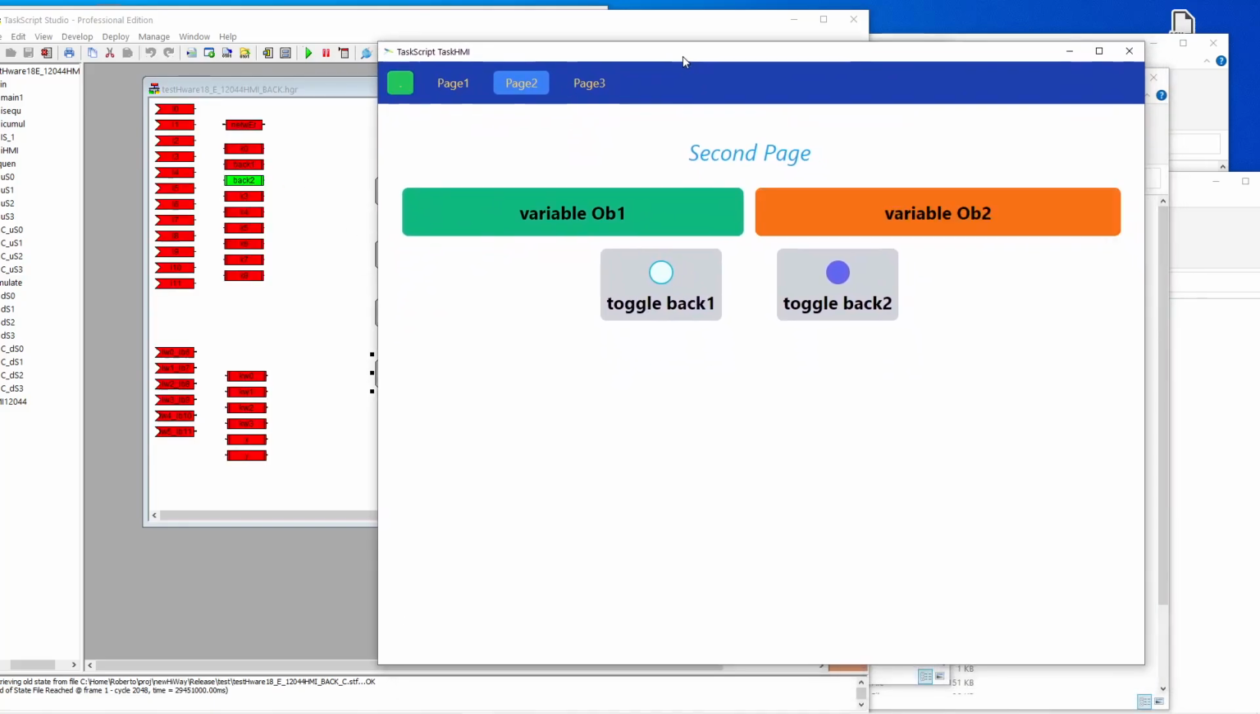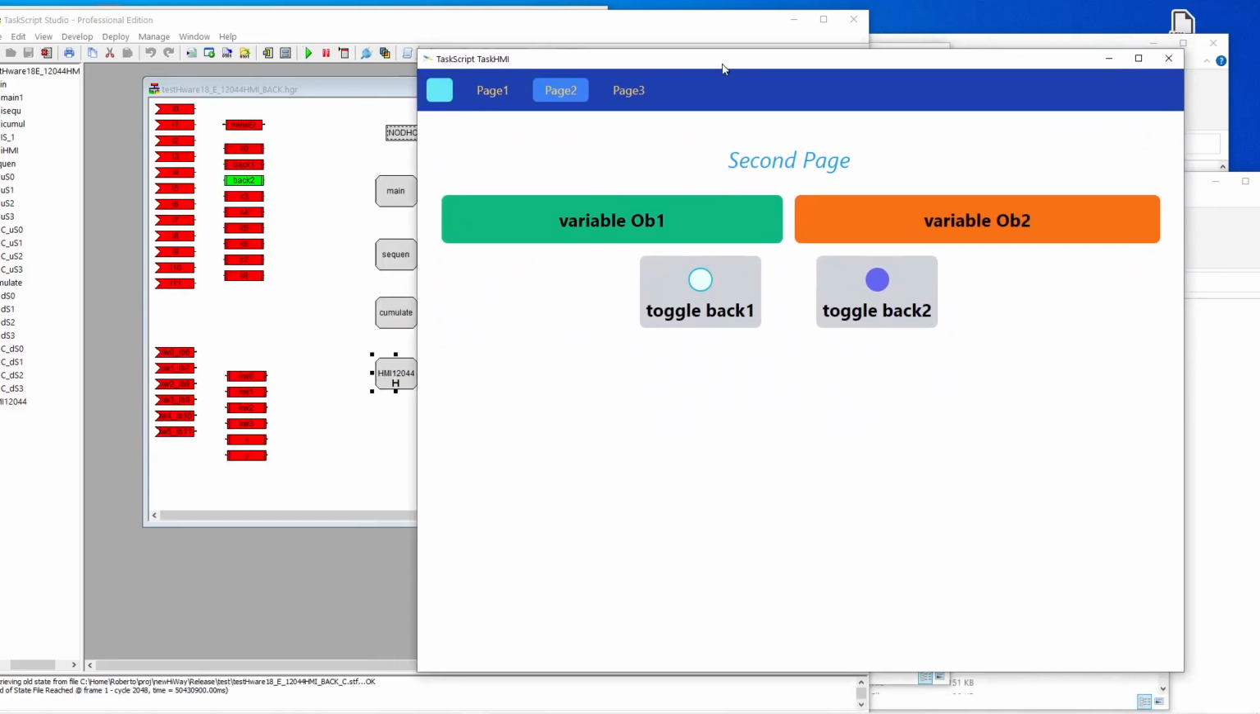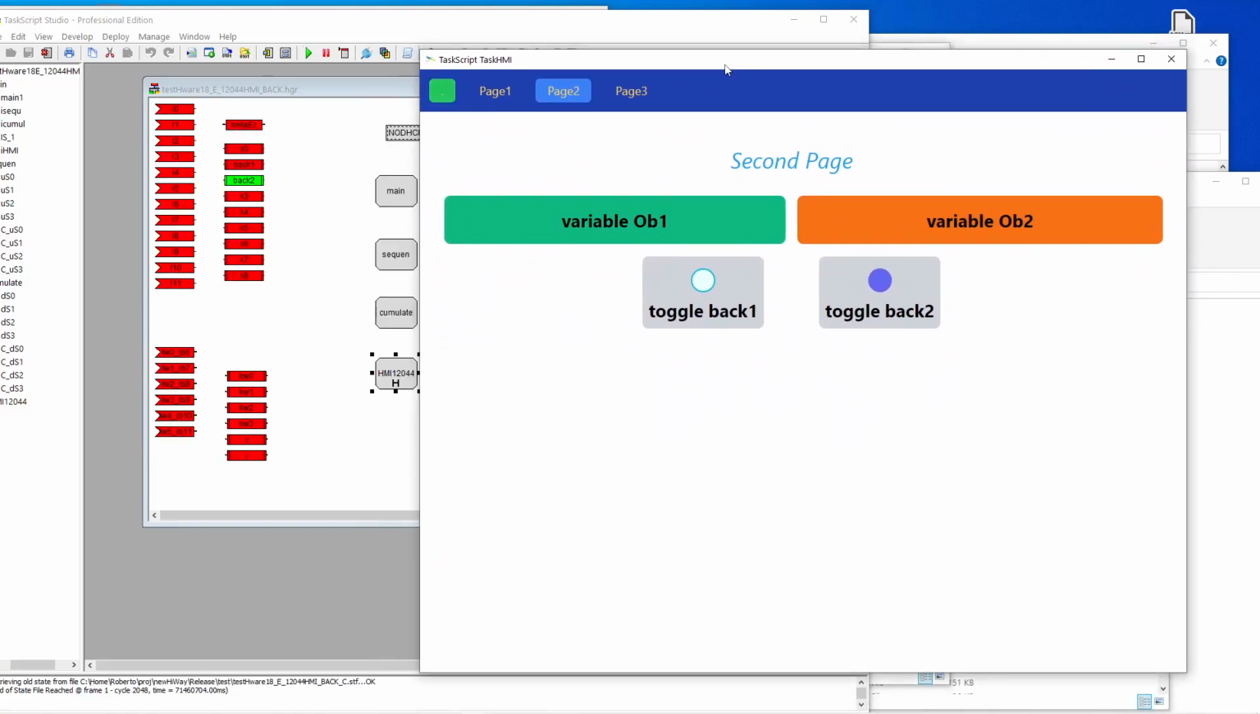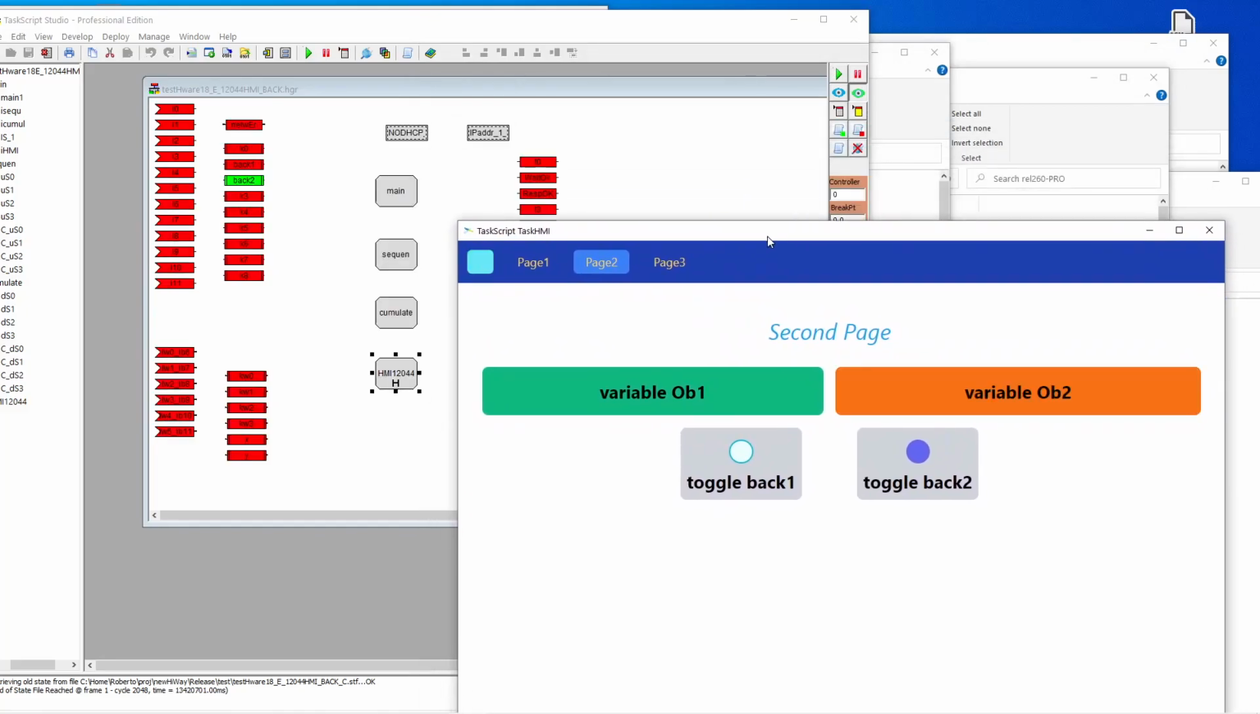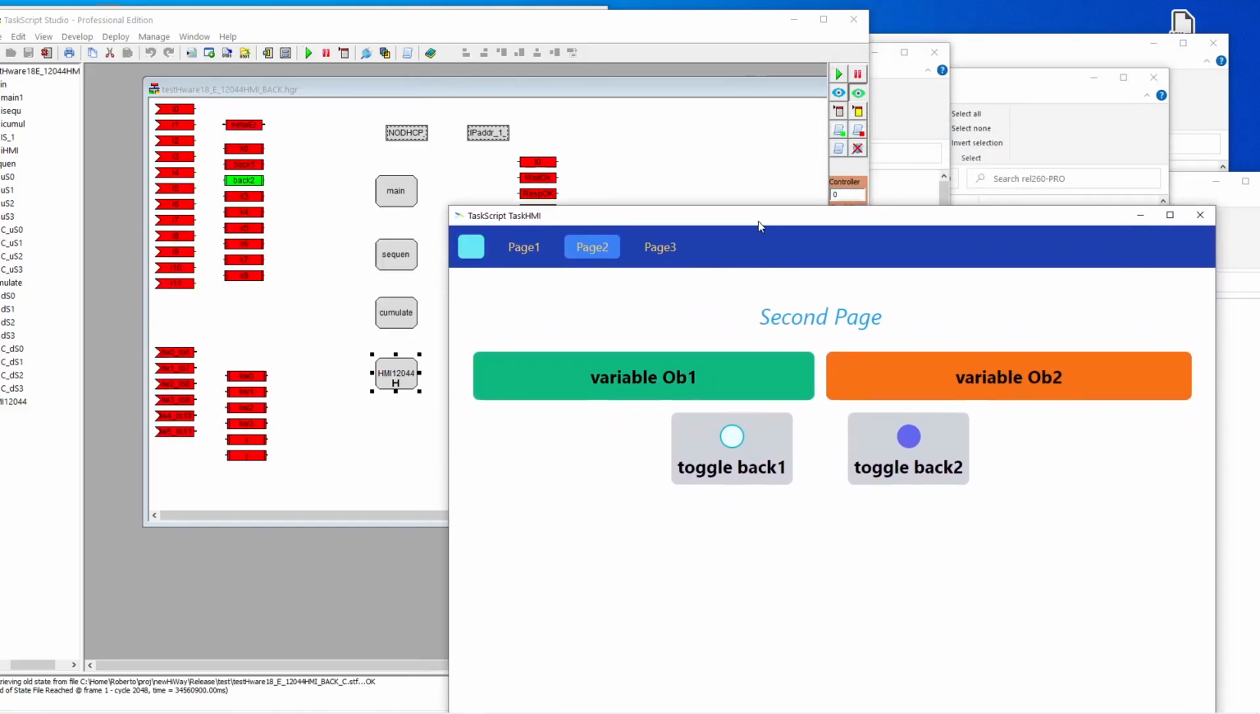So I think we have almost completed the HMI which we discussed in the previous weeks.